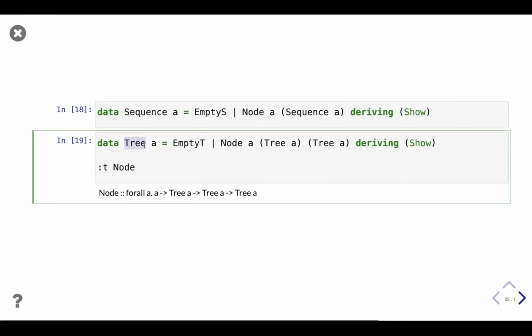We have the tree data type that can be either empty or have a node that contains a value and points to both the left subtree and the right subtree. And that's it. The only difference lies in the node constructor, which now contains a value and 2 different subtrees.